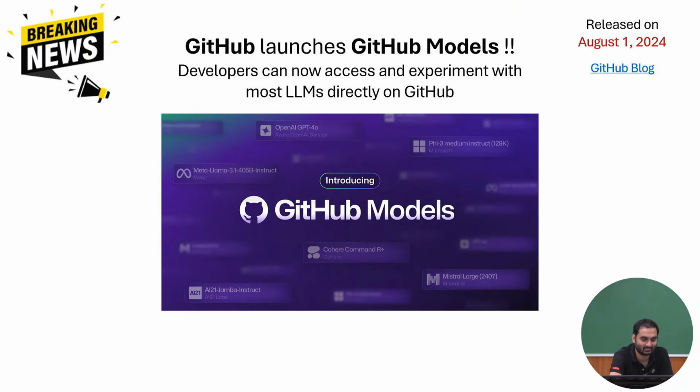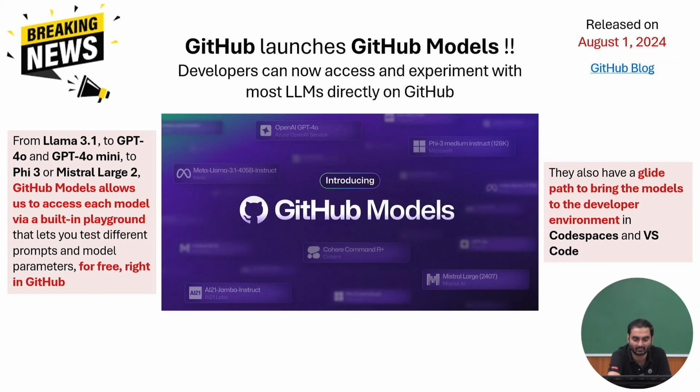Okay, so today's breaking news is this. On August 1, GitHub launched GitHub Models, and this is good news for all of you who use GitHub. All different types of LLMs are easily accessible, including Llama 3.1, GPT-4o, GPT-4o Mini, Phi 3, Mistral, and so on. You can use them for free, and you can also tune the models. This is very handy for you guys who are comfortable with GitHub. You can go through this blog to know more about this release.